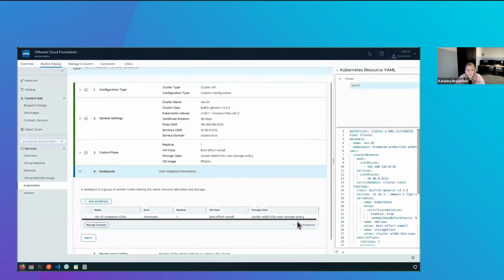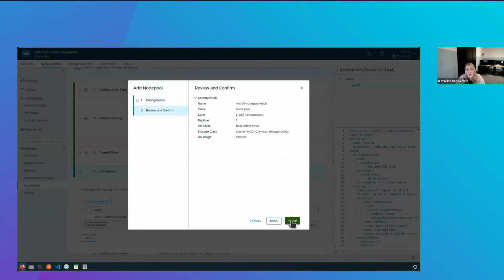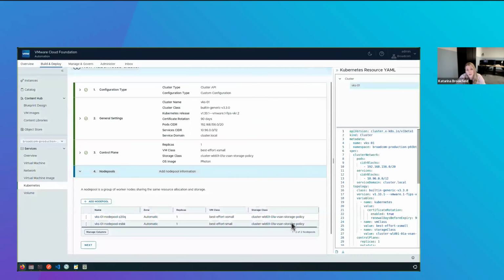As always with node pools, you can create multiple node pools, maybe add different configurations of nodes into your cluster if you require that, maybe different sizing or different operating system. For our worker nodes, we do support Photon, Ubuntu, but also Windows-based worker nodes to support your Windows container needs.